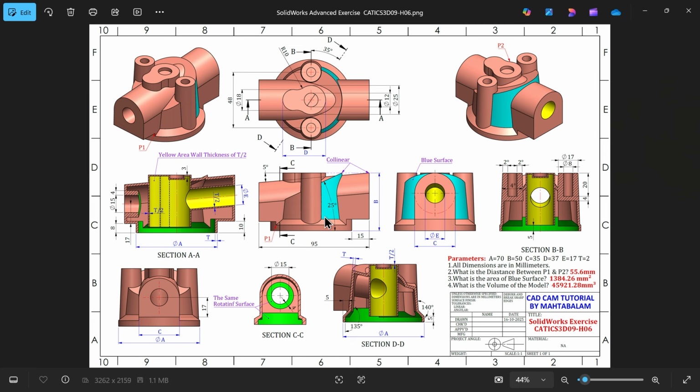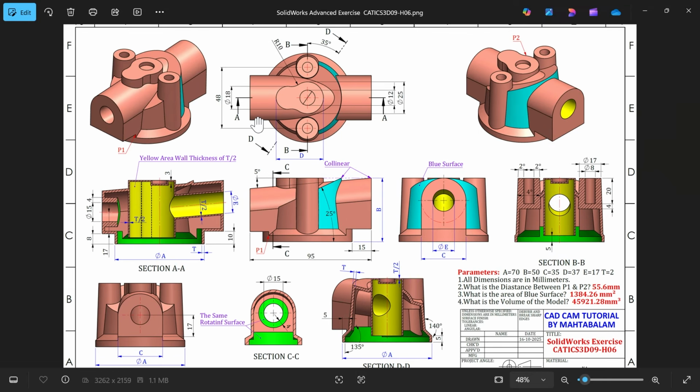Let's take one of the advanced exercises in SolidWorks and you will learn many advanced features in this tutorial. This is a little bit longer, but let's see. Here we have 10 views, 2 isometric views and some are top view, side view, then there is a section view. Section view detail you will see here, section A, section B, then there is one cross section D at 35 degrees.